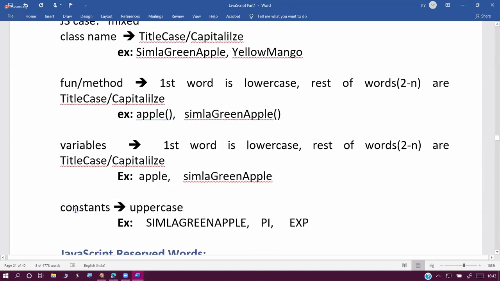Constants are some special variables. For constants, the complete name is uppercase. The full name should be written in uppercase only. You go like this: Simla, green apple, pi, exp, all are capital letters. This is also a variable, one type of variable. But why, sir, are some variables in one style and some in another style?